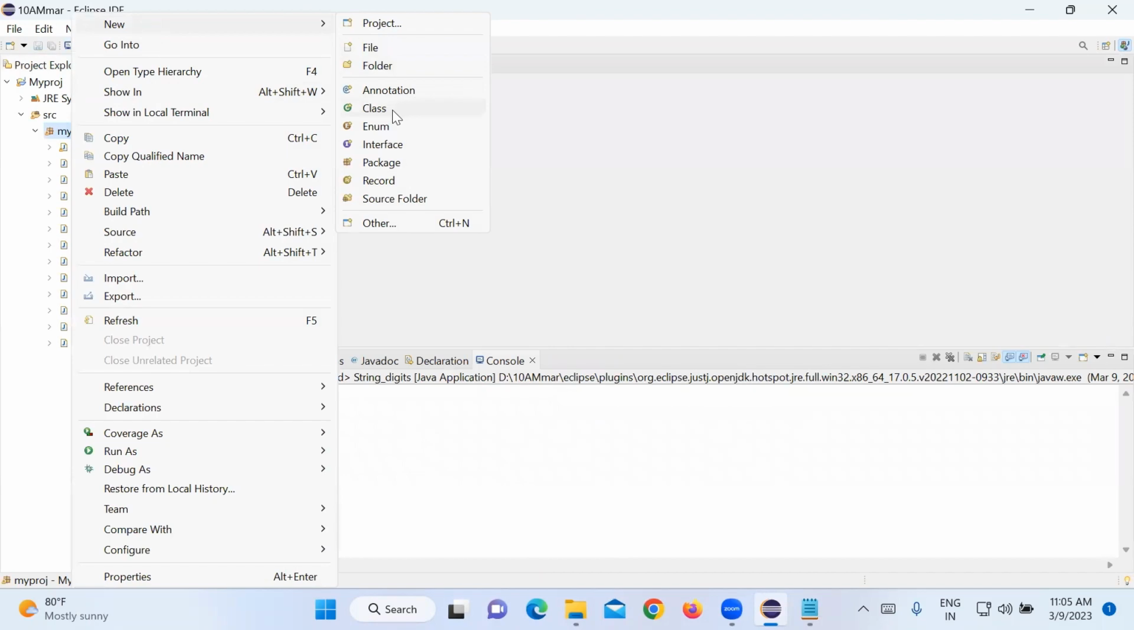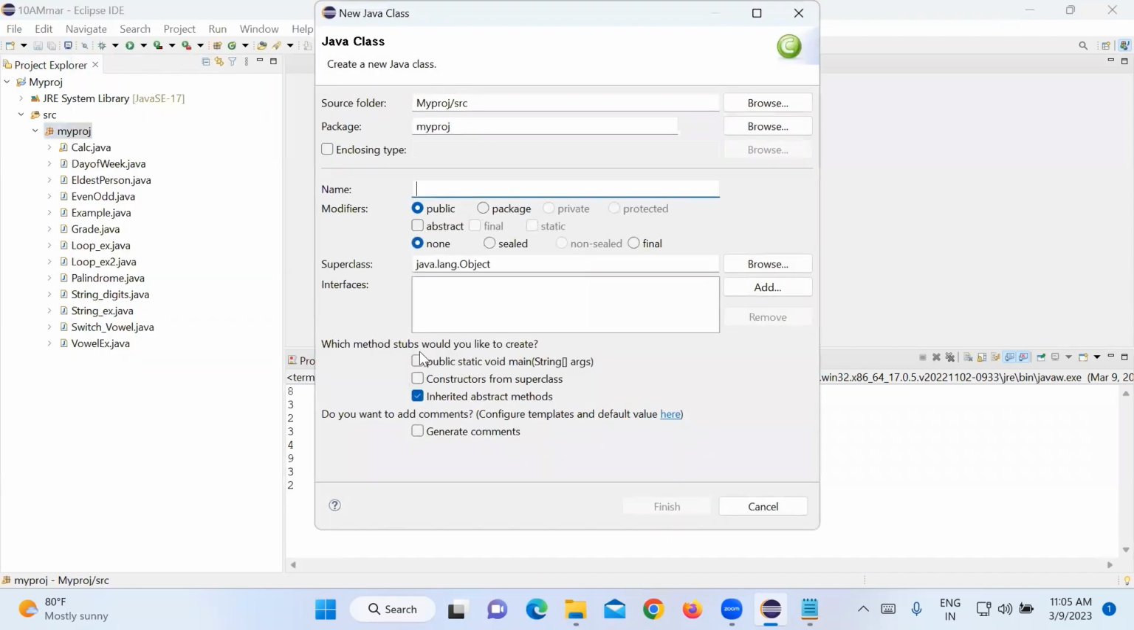Let us try some other examples like string. Okay, let us say string duplicates.